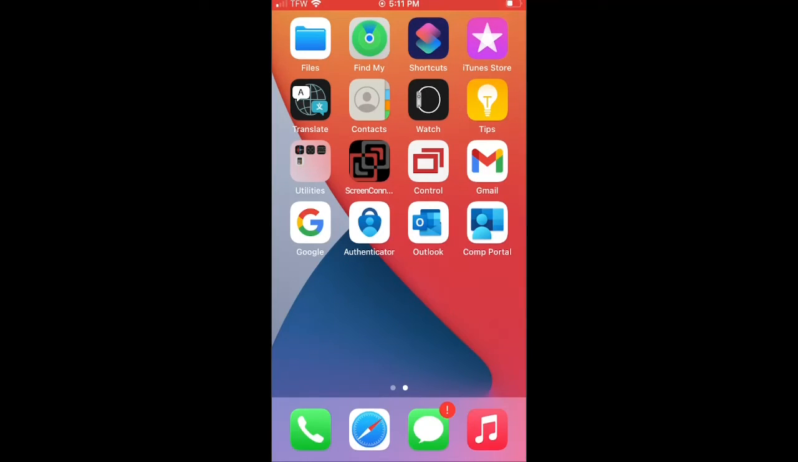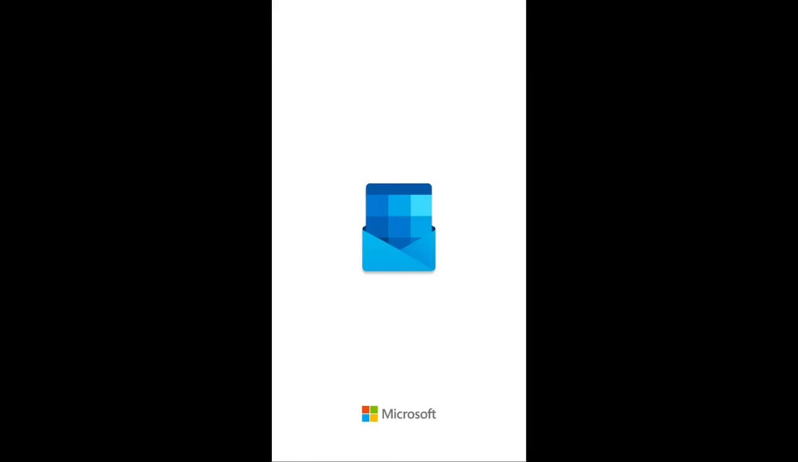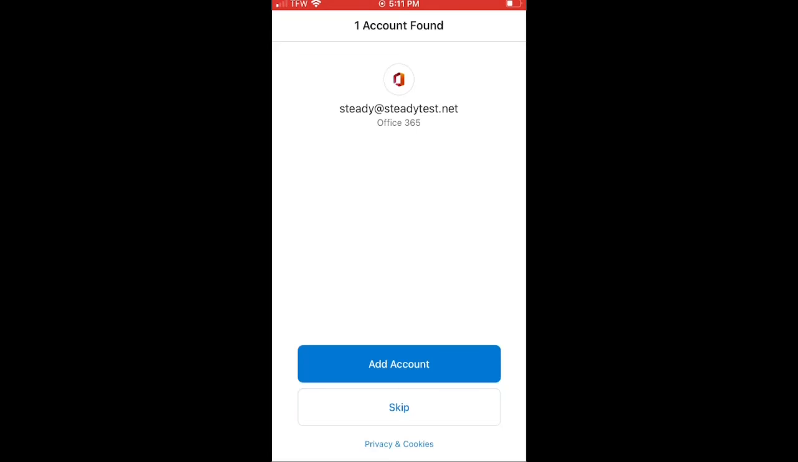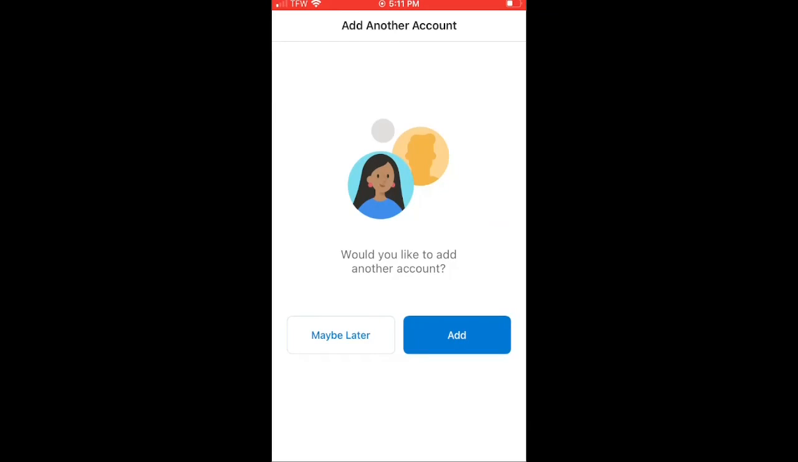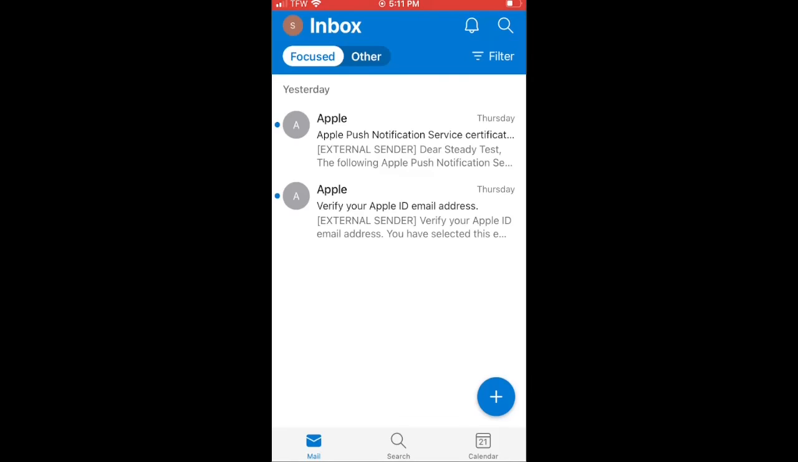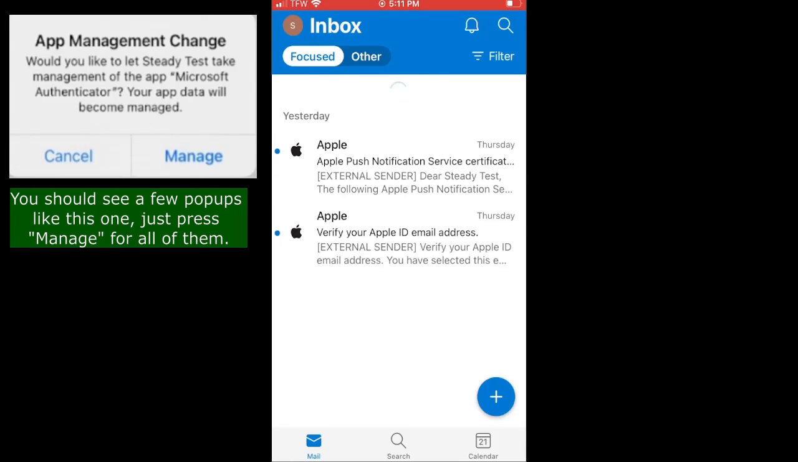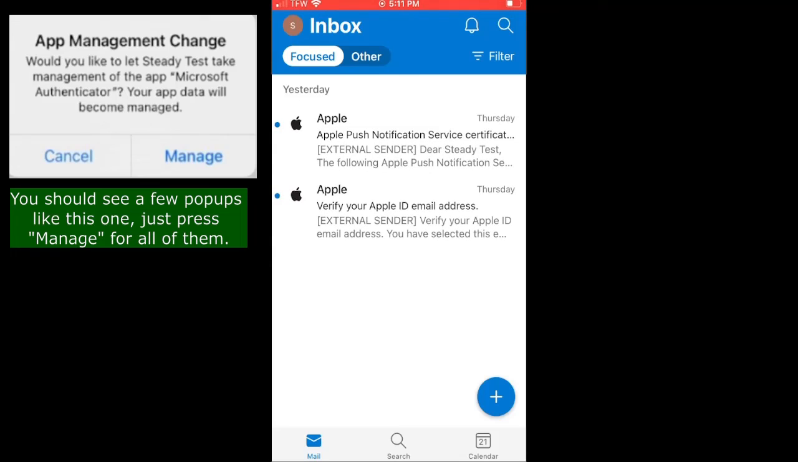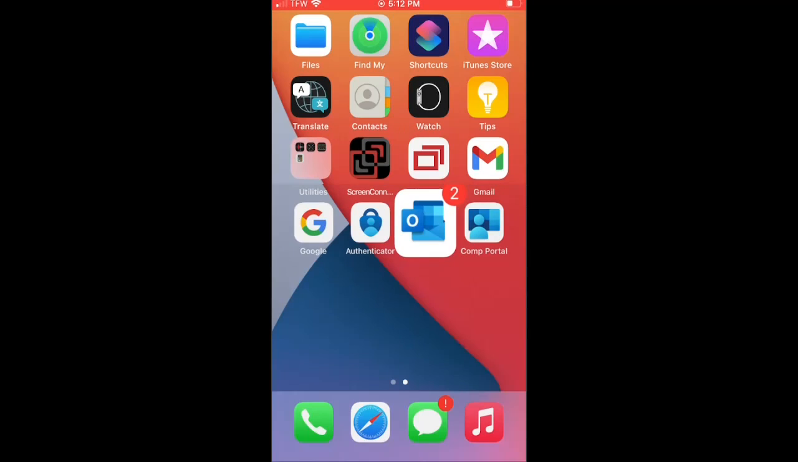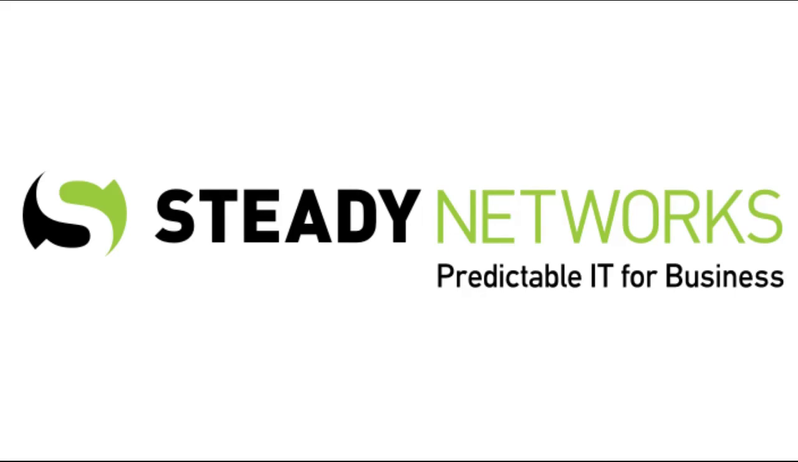Now we can open up the Outlook app. And sign in if prompted. Otherwise, it should figure out your account here and just press add account. If it asks you to add another account, let's press maybe later for now. And if you don't get it right away, you should get a couple of pop-ups about how the IT or the organization intend on managing the data within this app, and it'll kind of reset itself a couple of times, but then it'll be all sorted.